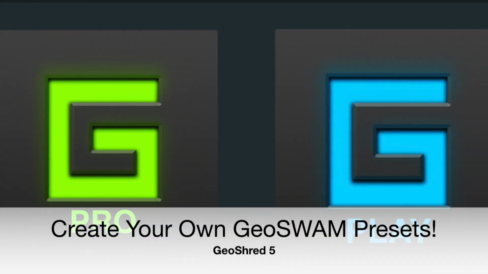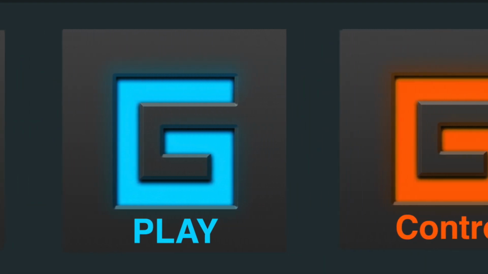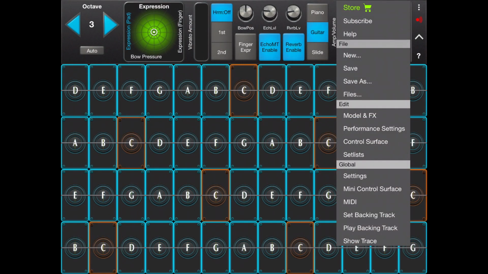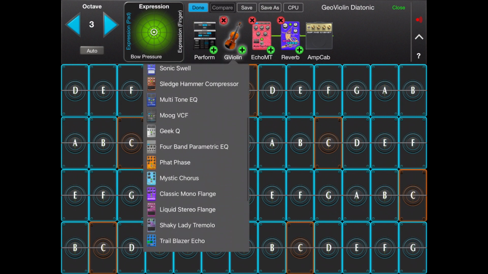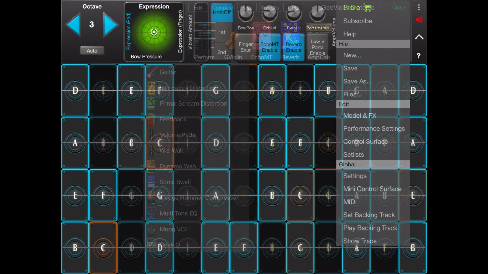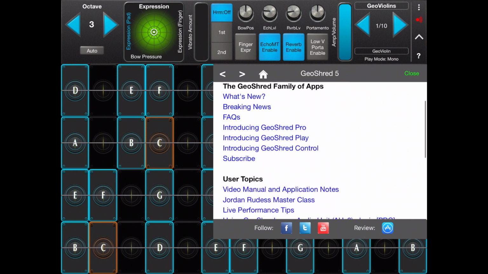If you own GeoShred Pro, or if you have GeoShred Play or Control upgraded to the functionality of Pro, you can edit your own presets. GeoShred has 22 built-in effects boxes, as well as a rich control mechanism that can be used when creating presets. If you decide to edit one of your presets, you will want to look at chapters 2 and 5 of our Video User's Manual, which can be found under Menu Help.